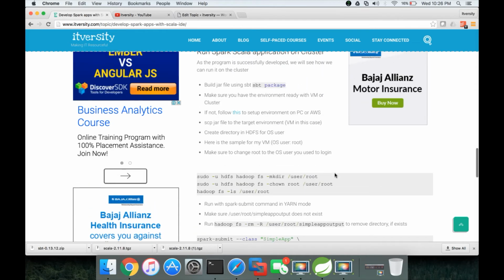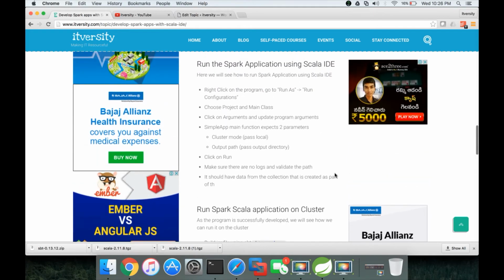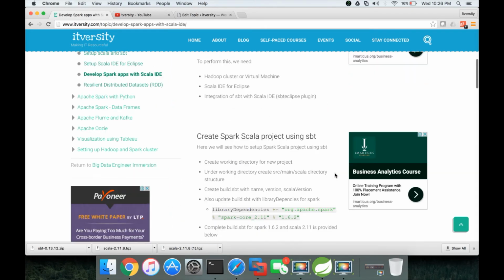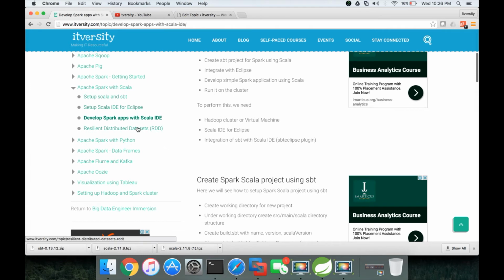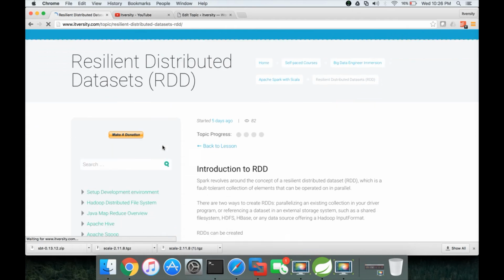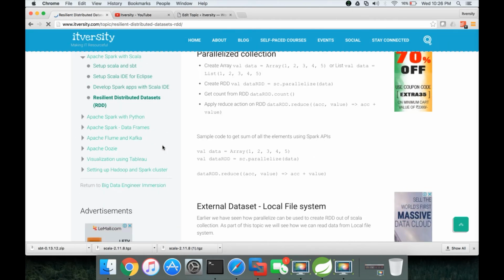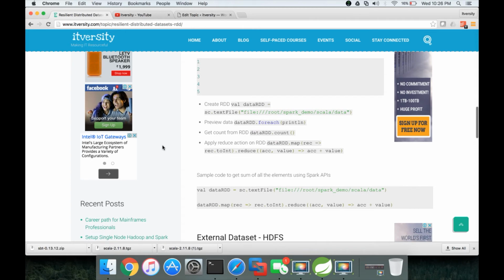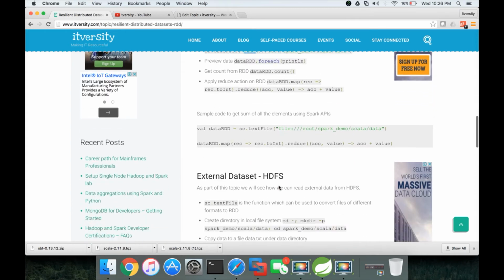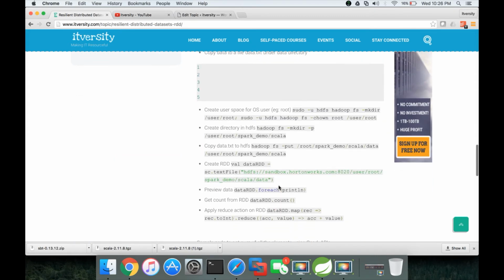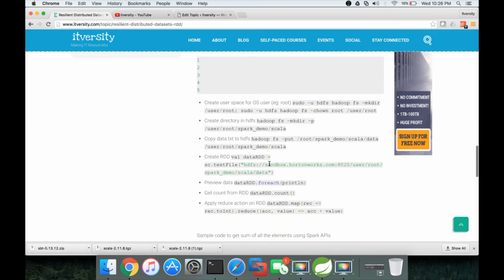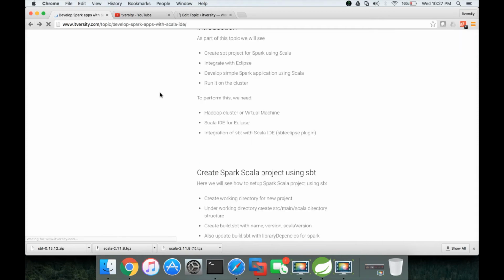In case for some reason your cluster is configured for the local file system by default, you can click on this resilient distributed datasets video, where I have shown how to write to different environments. For the local file system, you have to use file. For HDFS, you have to use hdfs://, then the name node IP address and port number. Okay, but you don't need to worry much about this.